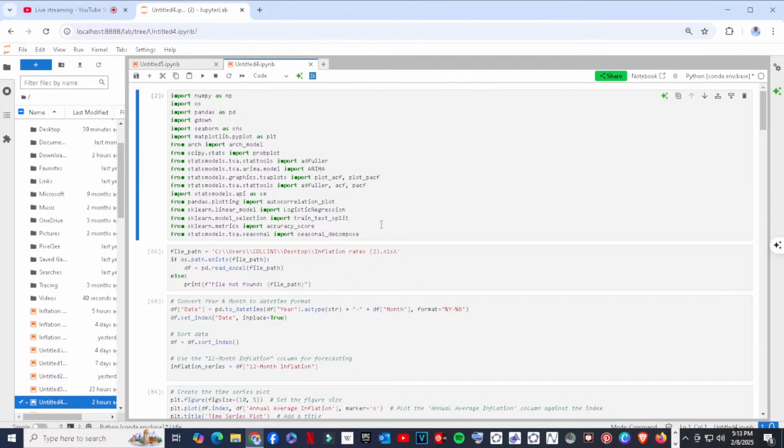to December. Actually, the actual data spans from January 2005 to January 2025. But for some reason, I truncated it so that my data ends at December 2024, for a reason that I'll explain later.